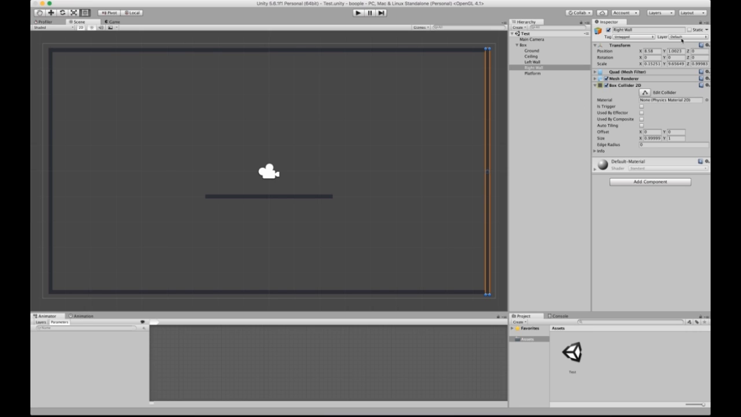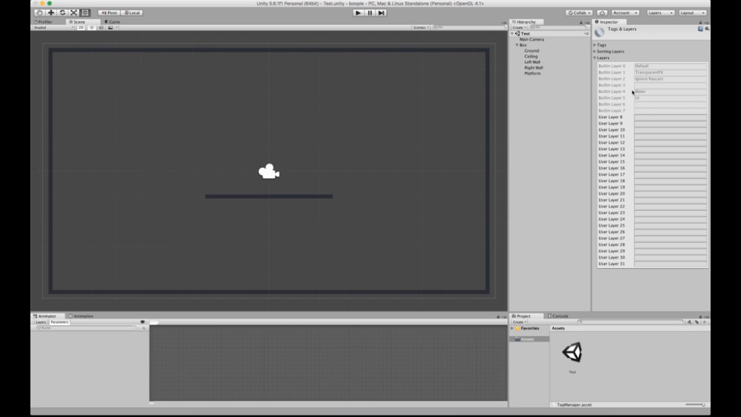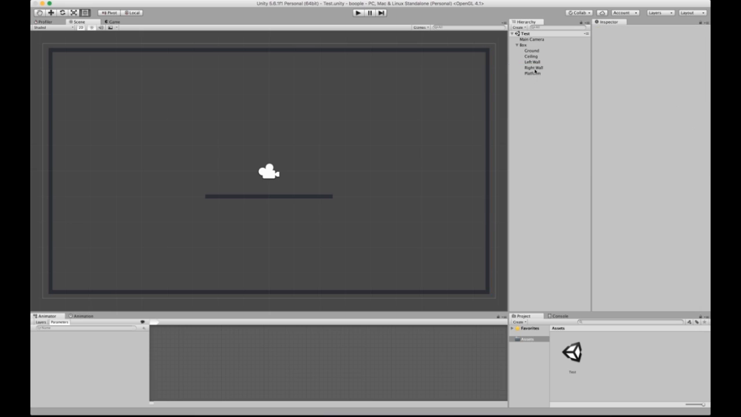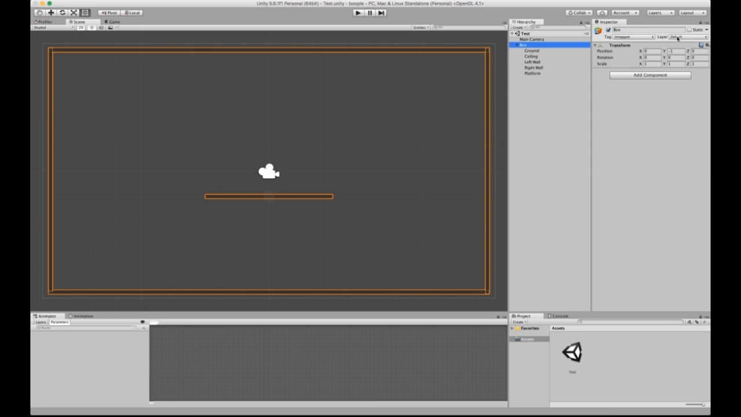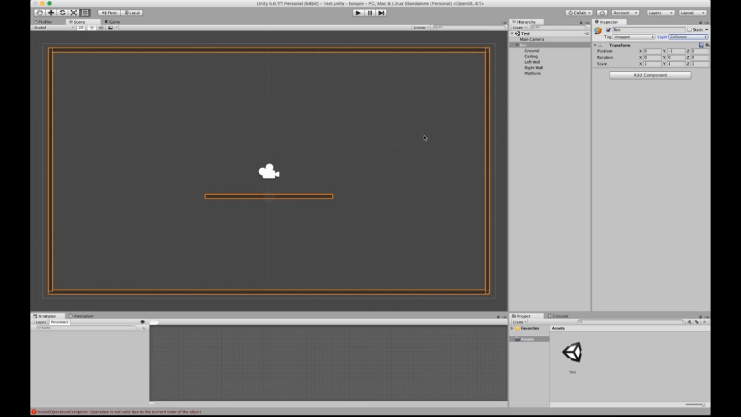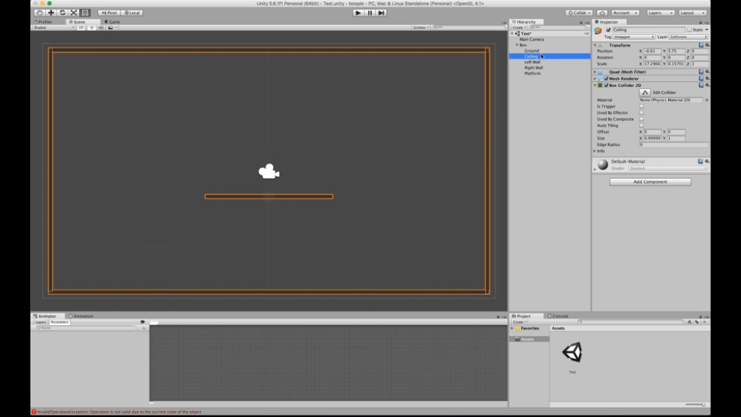These don't have any layer like that, so we'll go up to layer, add layer. Let's just make a new one, call it collisions. And then change everything in here, because this is the place we're going to be interacting with. Change the parent one to collisions, and it'll ask if you want to change the children. Yes, change the children. Okay.